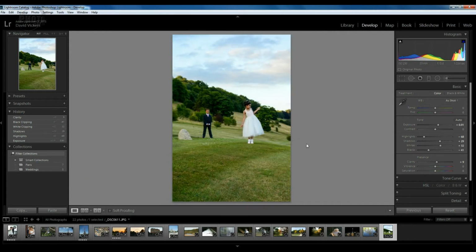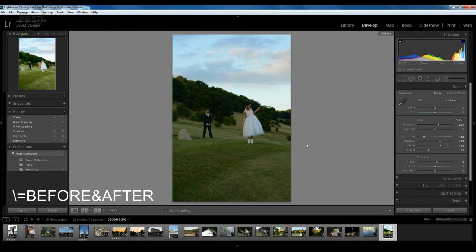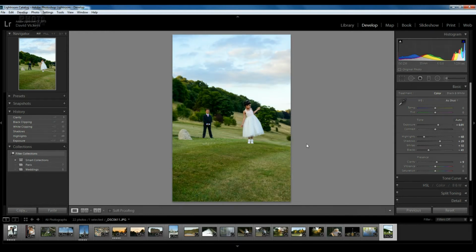A quicker way is if you use the / key on your keyboard, hold that down, and that will show you the before. Let it go, and that shows you the after. So before and after, just by pressing down the / key on your keyboard. So it's a really good way just to check exactly where you've got to. So there we go. I've got a really basic edit working on this photo now.